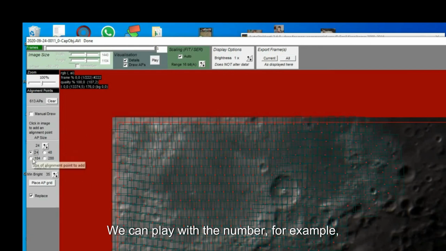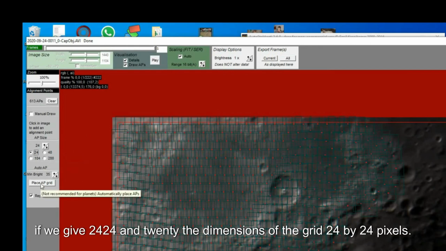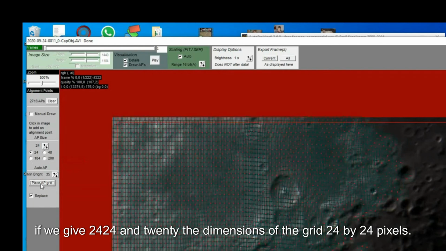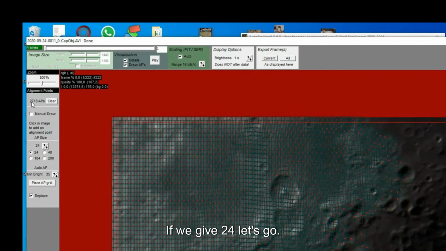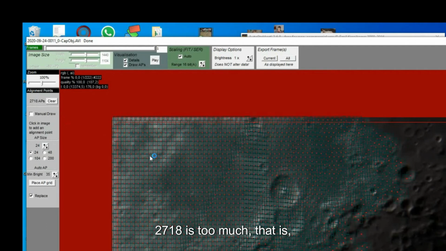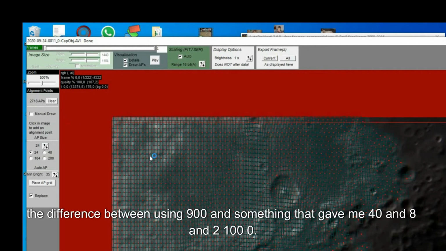We can play with the number. For example, if we give 24 by 24 pixels, those are the dimensions of the grid. If we give 24, of course, we have more grids because they are smaller. 27, 18 is too much. That is the difference between using 900 and something that gave me 2,100.